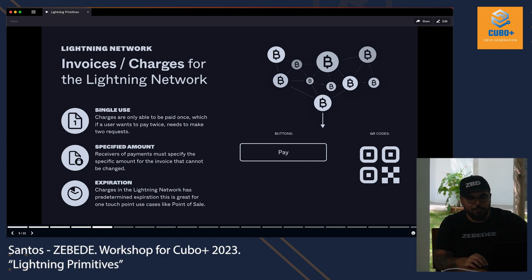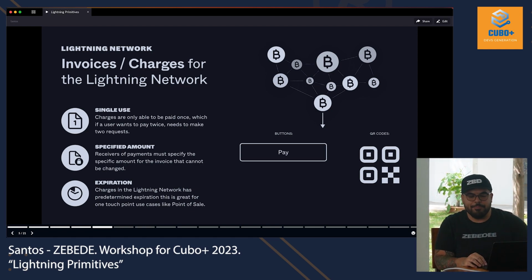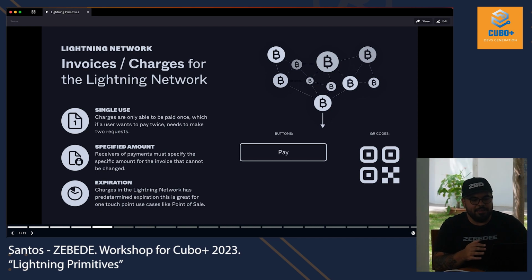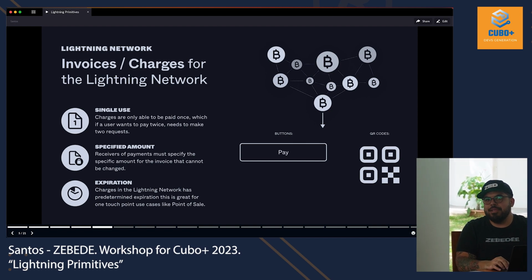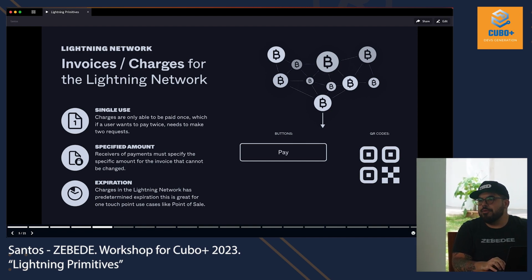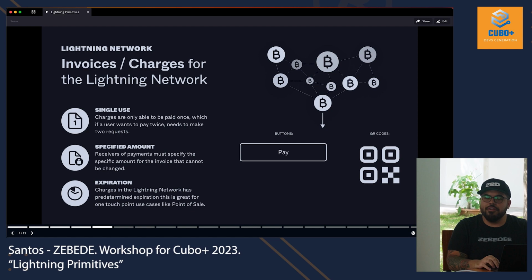Typically they're only payable once, so if the user wants to pay twice, they have to make two separate requests. There's a specified amount that is generated, and you pay it for that amount. Some applications allow you to pay over that amount, but not all do. Most don't, in fact. And then there's an expiration time frame. If you try to pay it beyond the expiration, you won't be able to. The user will see a failure.